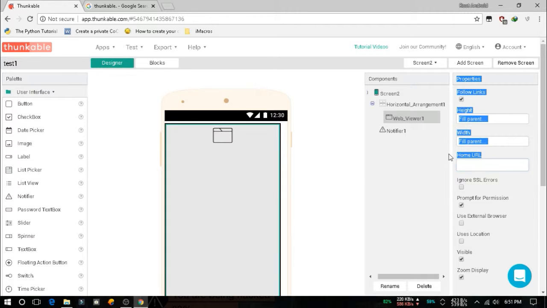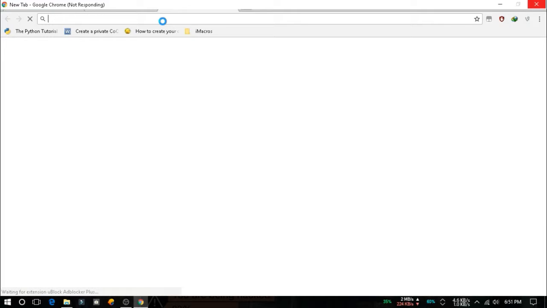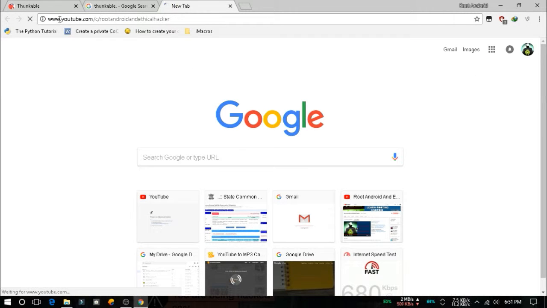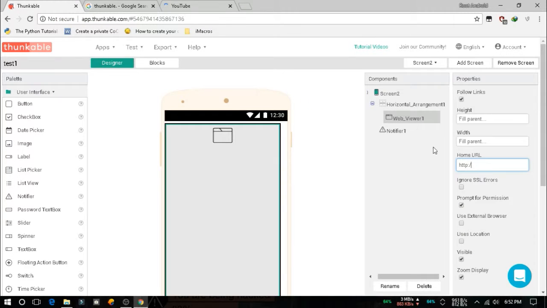select as home URL. So let me select, make sure that you add HTTP here, otherwise the link will not work. So I will simply go add URL. You can see HTTPS over here, so we'll just click over here and paste it, and it's done.